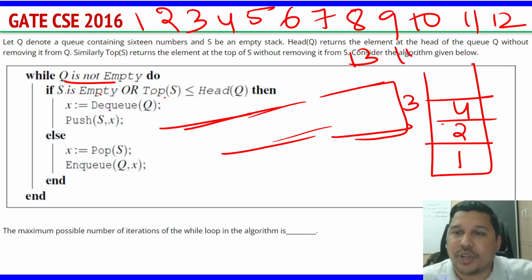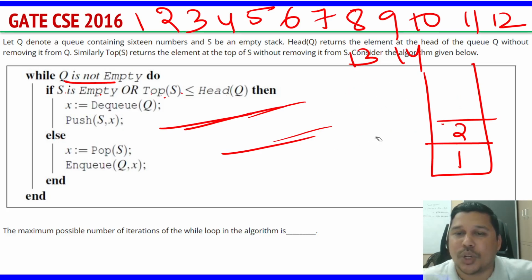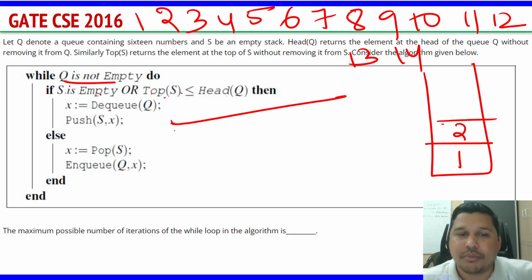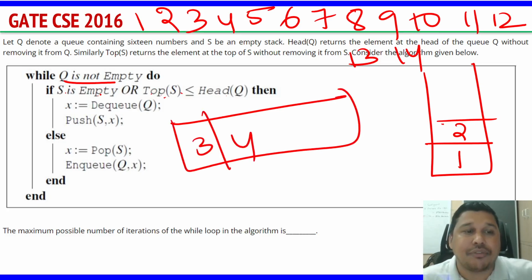Okay, next 14th iteration, Q empty, no, it has some elements. S is empty, no. Top of S is 4, less than 3, no. Then DQ this 3, add it back. 4 is less than head, no. So it will come down. Pop this S, remove this 4, add it back to this. Now your Q becomes 3 and 4.